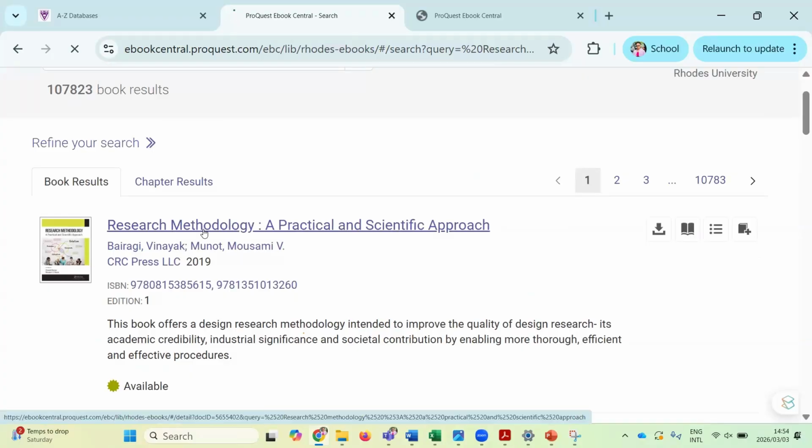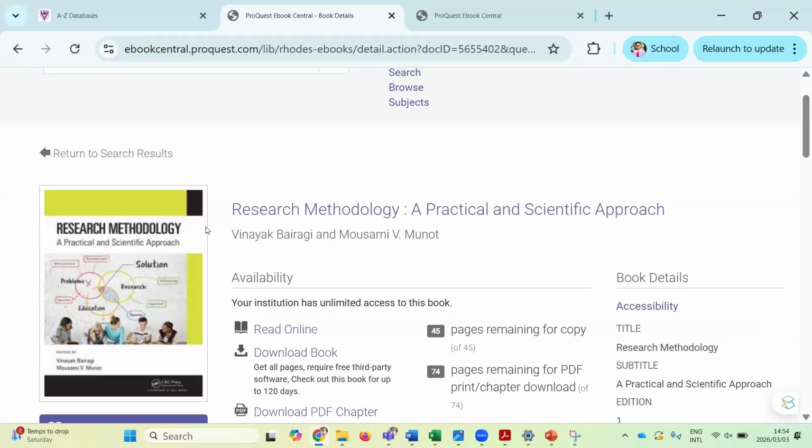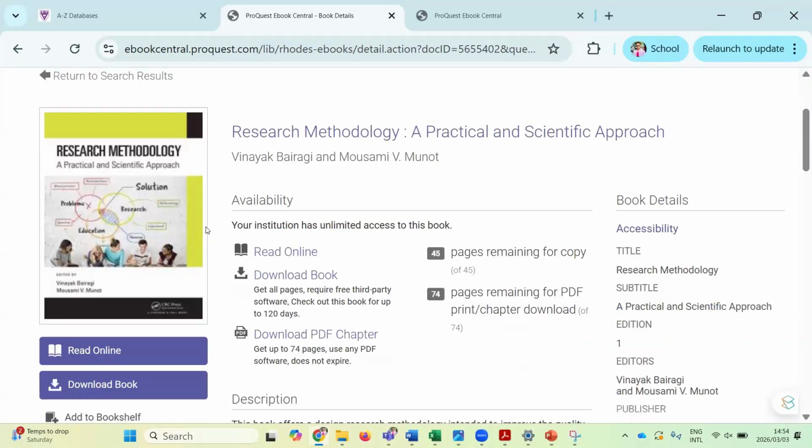I'm going to click on the title of the book in order to be able to access this book. So after clicking on the title of the book, we did mention or touch upon publisher permissions that you need to look at or the licensing that you need to look at. For this specific book, for an example, it says that our institution has unlimited access to this book. So this will not be restricted to 3 simultaneous users or 1 user at a time, but it can be accessed by a larger number of simultaneous users.